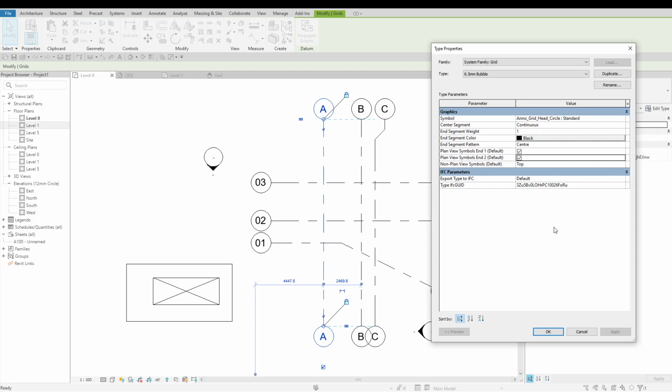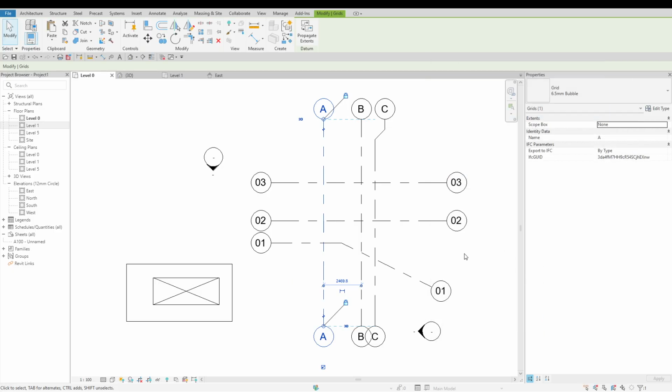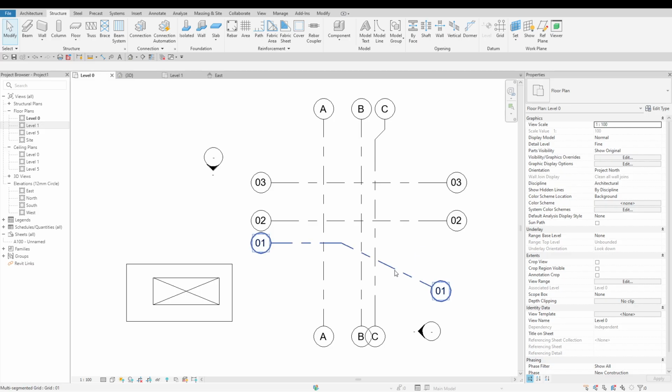Grid instance properties. You can modify properties for individual grid lines, such as the name or scope box, through the instance properties. Name. This is a value assigned to the grid line, which can be numeric or alphanumeric. By default, the first grid line is named 1, but you can change it to any other value that fits your project's needs.